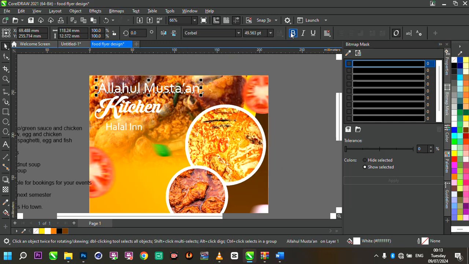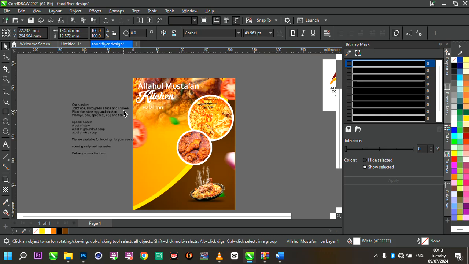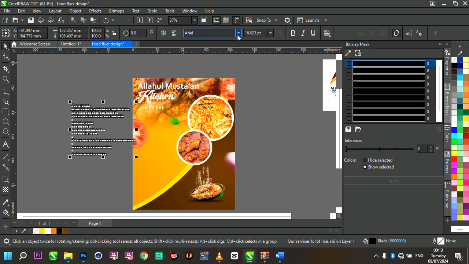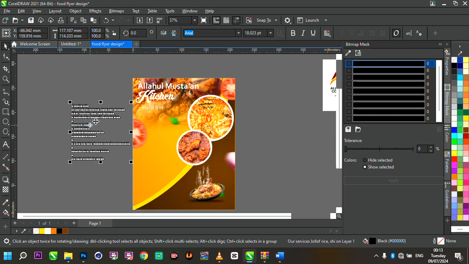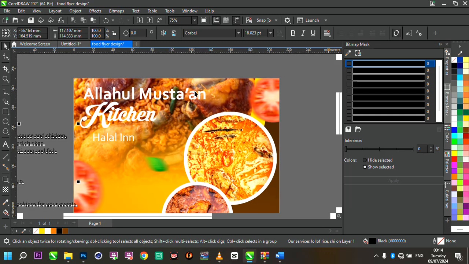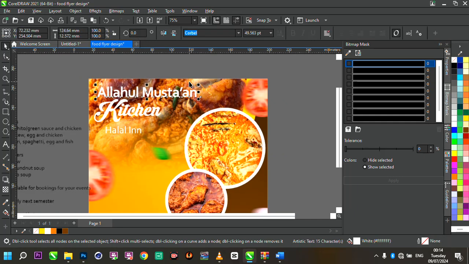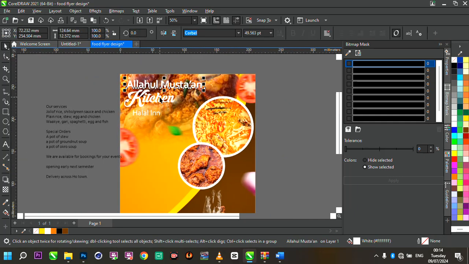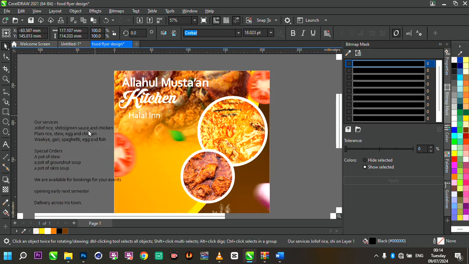I need to bold this. It's the name of the business, so it needs to be very visible. You understand the principles of designing? Contrast is one of the key principles. You must always make sure you contrast the key elements of the design from the other elements. You want it to be very visible, so people notice it much faster. Okay, so that is done.